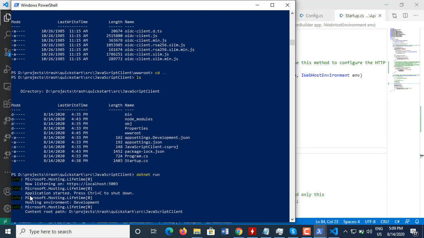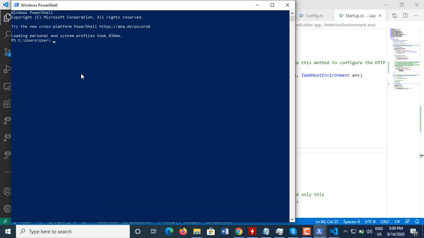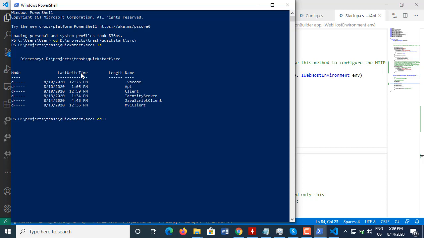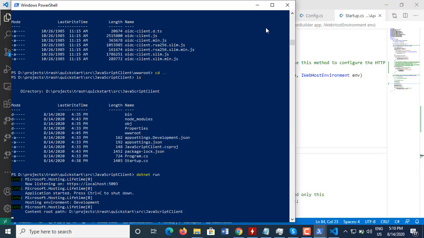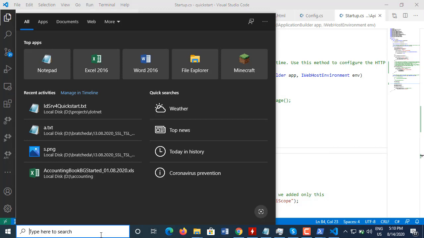What I'm trying to do is just copy the path so I don't have to change directory. So I want to say source ls. Okay, what I need is identity server, and I'm going to say dotnet run. Our identity server is running on port 5001. Let me see right now. 5001 if I'm not mistaken. Okay, so it's running already, and I need the API.